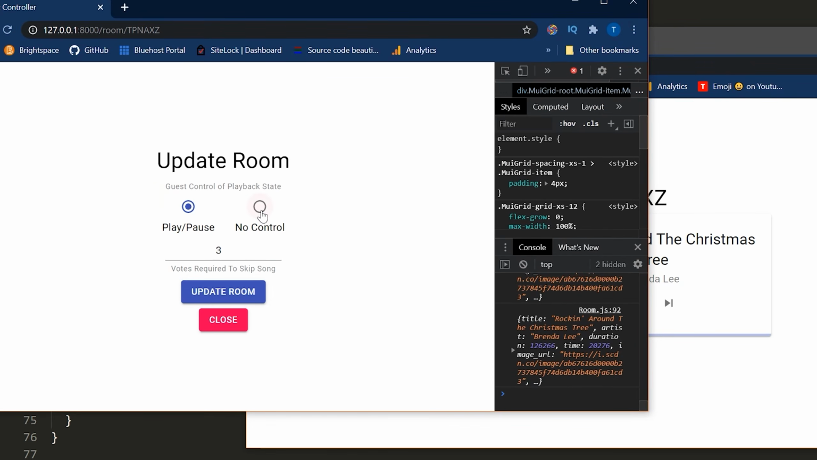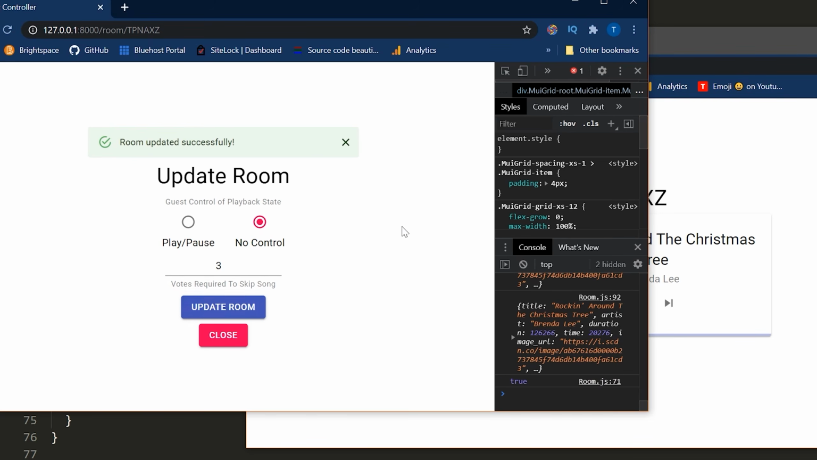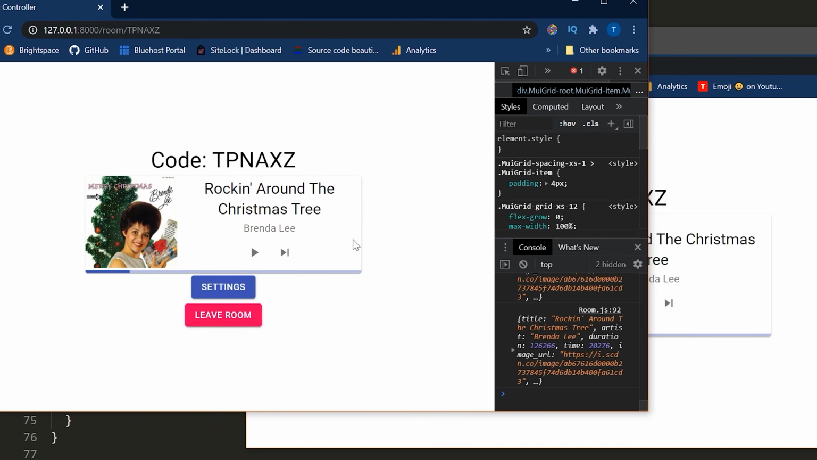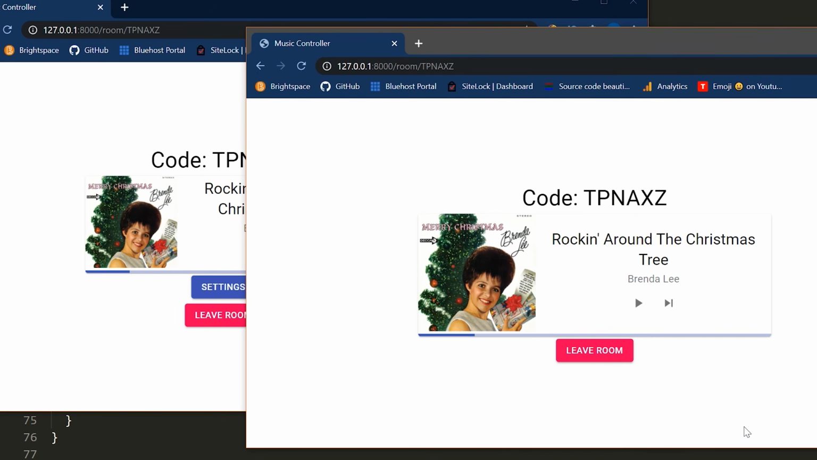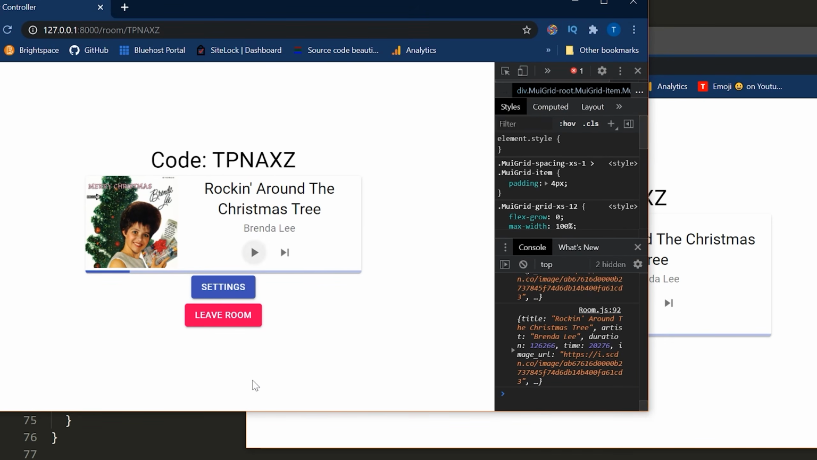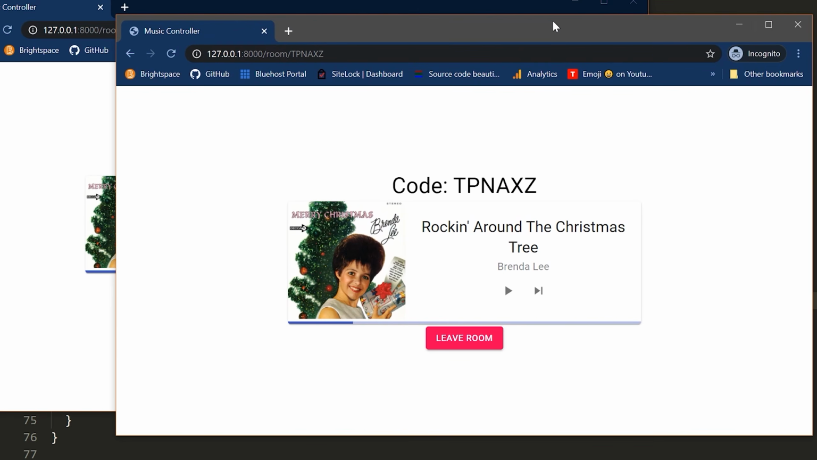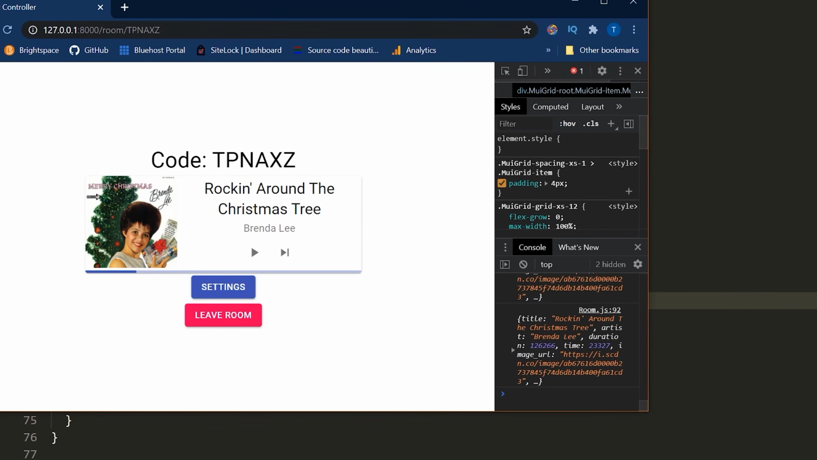But let's go and change the permission so that we have no control for our guests. So the guest can't actually play it. Okay, so it says it was updated. Awesome. Now let me try to play. We should see that it actually doesn't do anything, right? It's not working at all. So that's not working, and the skip button's not working. But of course, over here, I can pause and I can play it because I am the host. Awesome. So that was just kind of what I wanted to test there. Let me close this incognito window.